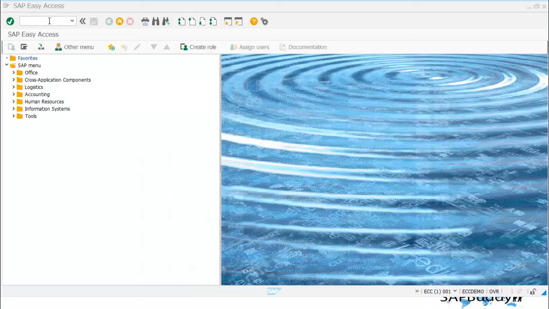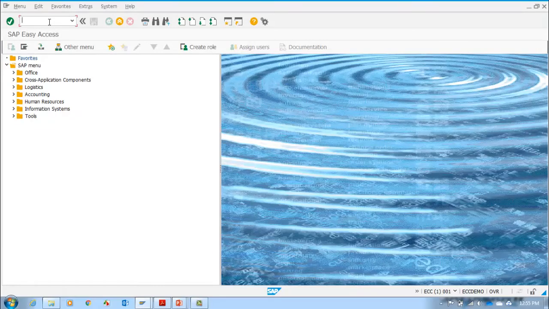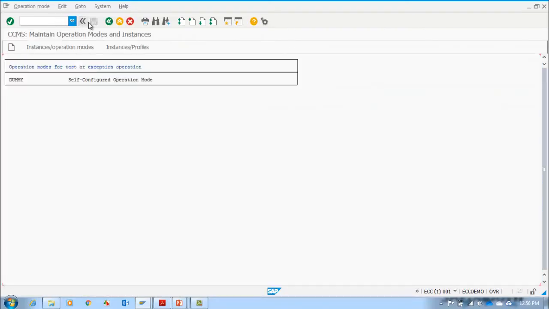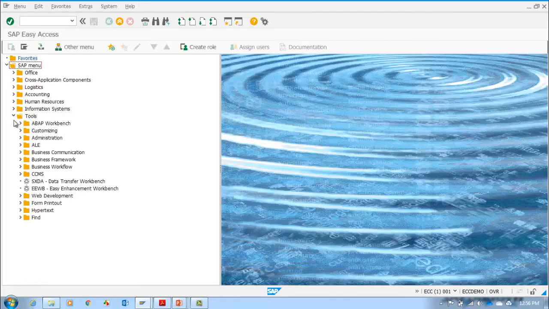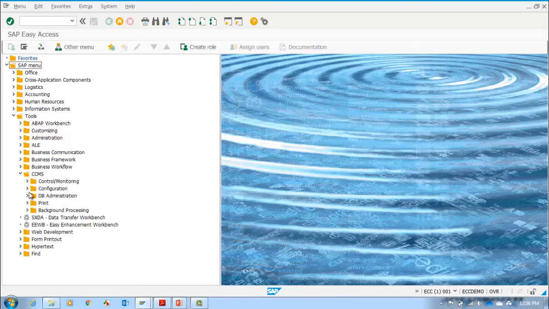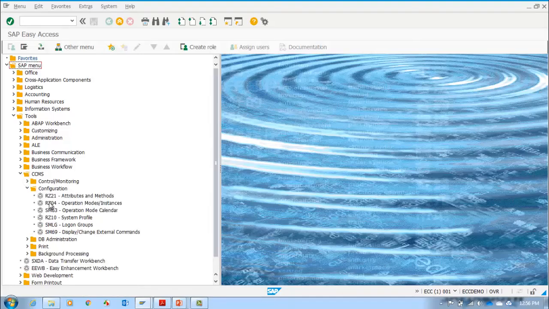Okay, here we are in our SAP system, ECC. The first thing we need to do is create the operation mode, kind of a container. For this we need to go to transaction RZ04, or you could also go by the menu path. Go to Tools, then CCM, then Configuration, and you can see here RZ04 operation mode.